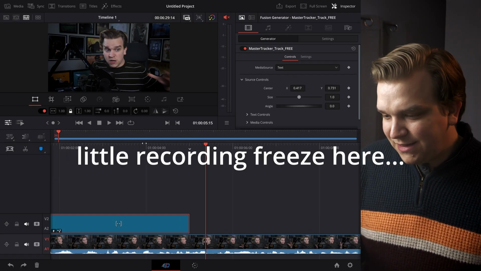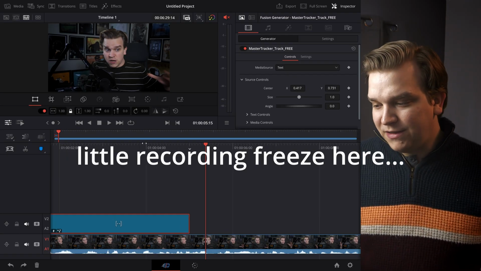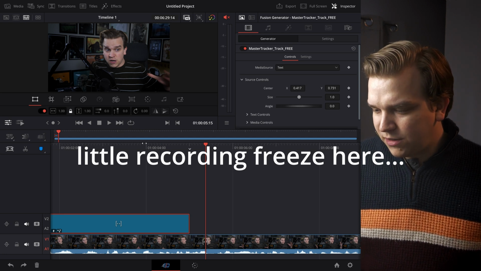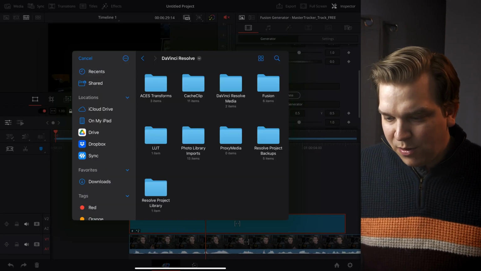Now, this effect, as it is part of my Master Tracker plugin, by default, is text. You can also change this to a loader. Let's see how that works. Can I? Oh, yeah, I can. This can pull in any image.